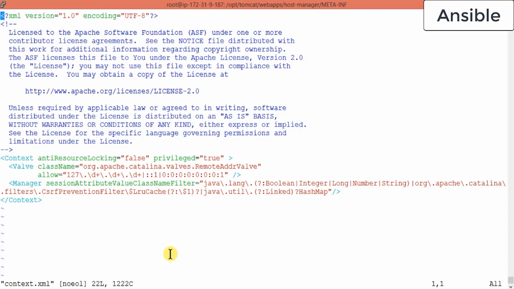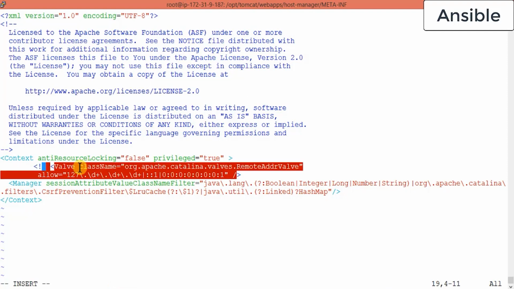Now there is one file called valve class name, right? You have to comment it out. This is responsible for this 403 error because of your manager, right, GUI manager. To comment out, you have to put the symbol less-than, then exclamation mark, followed by your two dashes.